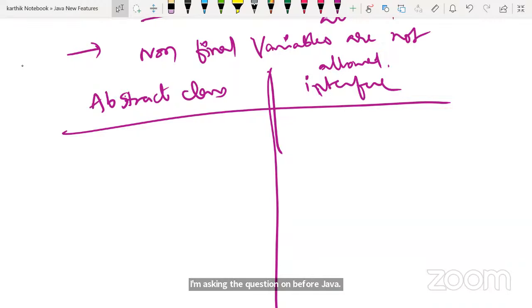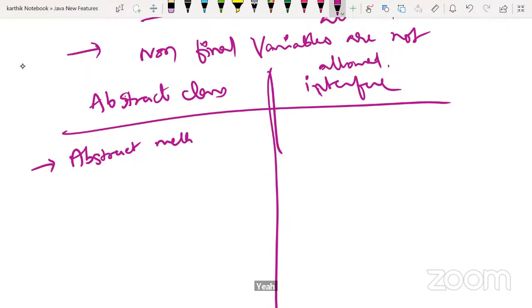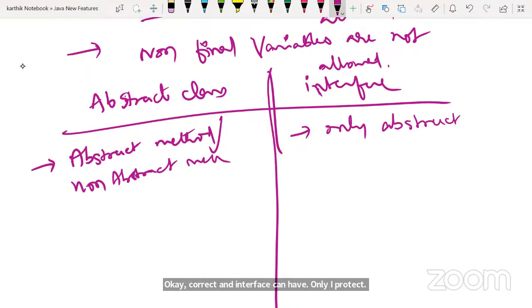Abstract class can have non-abstract methods, abstract methods, and in interface, both are allowed. So abstract class can have abstract methods and non-abstract methods. Okay, correct. And interface can have only abstract methods. Everything is an abstract method. That means you cannot write a body of the method. Yeah, correct. Fine. Any other?